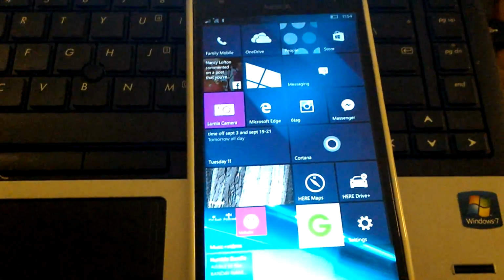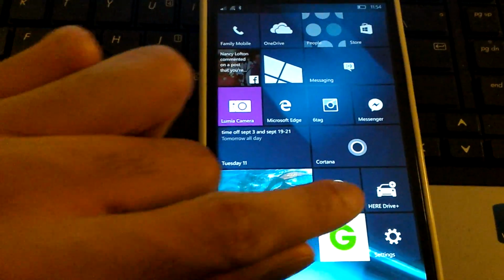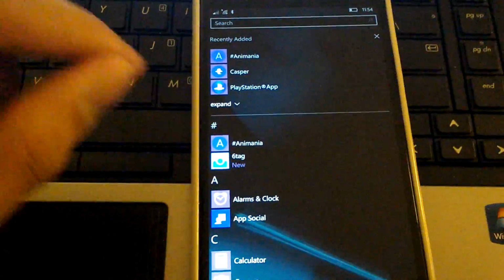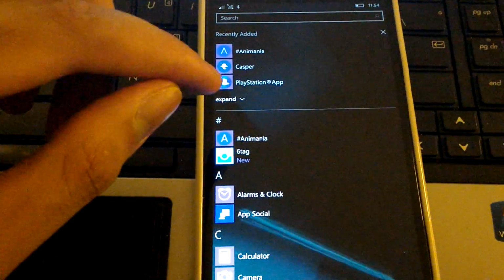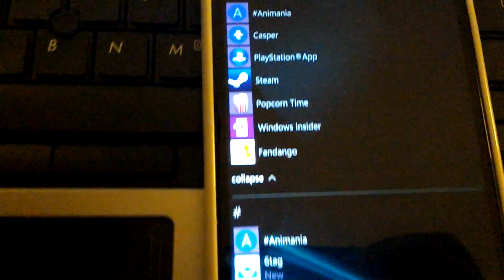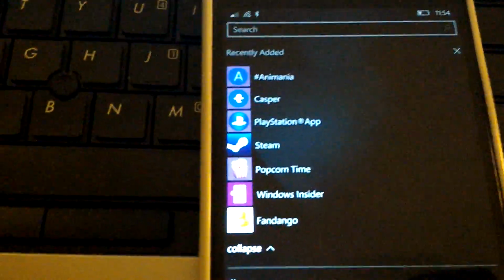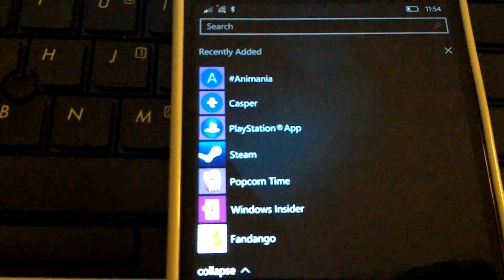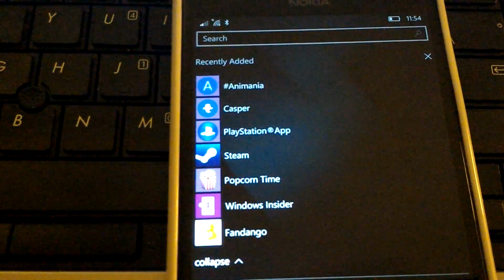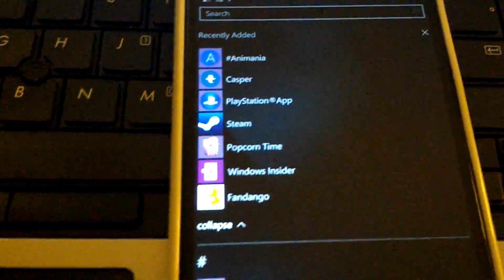This is a test video just to show off some of the apps I've ported from Android over to a Windows Phone running Windows 10 Mobile. These are some of the apps I've got installed already, and I actually haven't looked at them yet, so I'm going to check them out and see how they run now. This is on build 10.166.